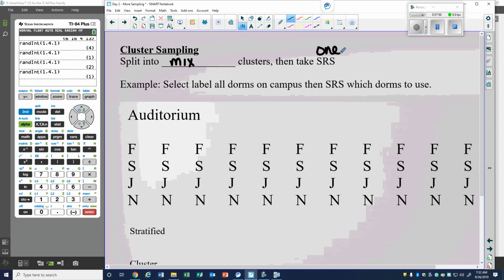So let's say I select and label all dorms on campus, and then I simple random sample which dorms to use, because most dorms on campuses, if they are co-ed campuses, most of those dorms are co-ed as well. So if I go ahead and look at a dorm as a mixed group, then I can just take 1 simple random sample and see which dorms I'm going to talk to.